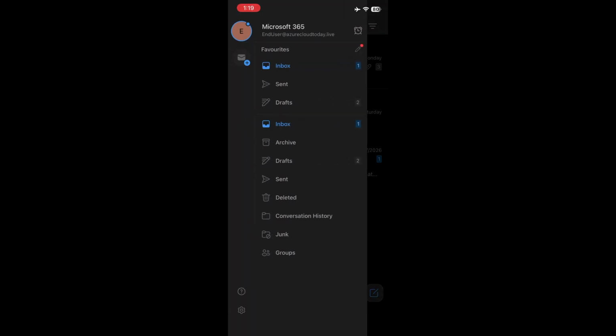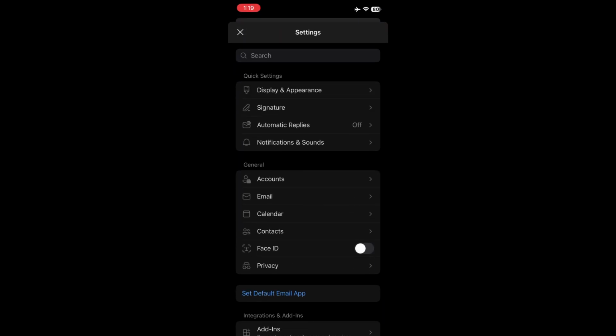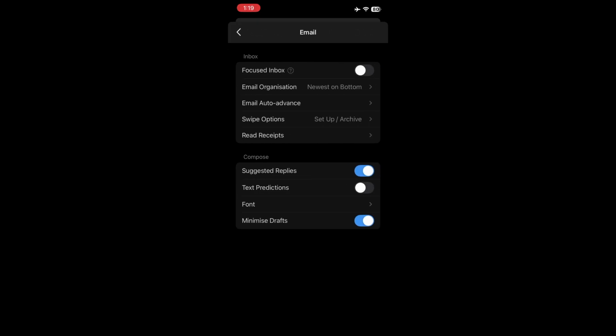if you see, it is not a focused inbox. And to check that, we can click on the bottom left next to settings and then click on email, which is under the general. And then if you see, the focused inbox is set to off. This is exactly what we set from the Intune admin center.